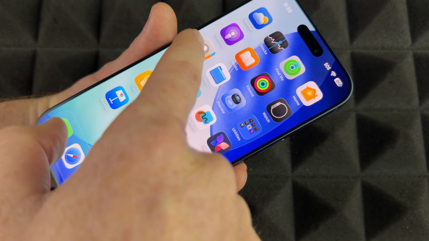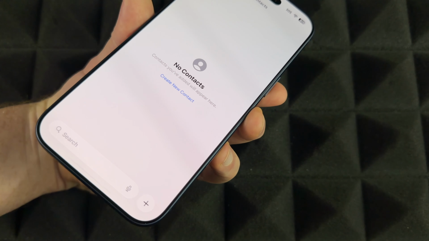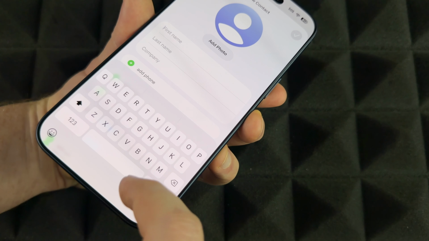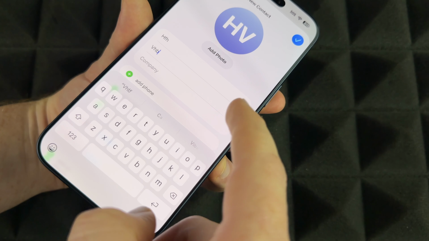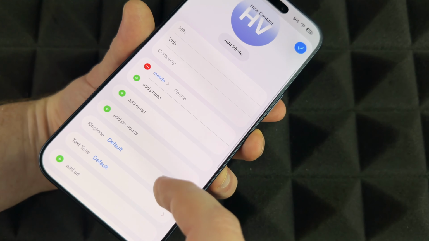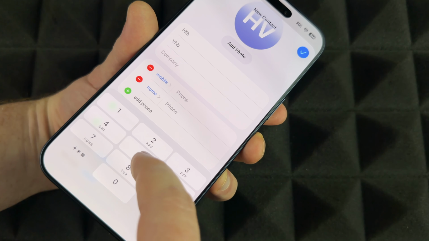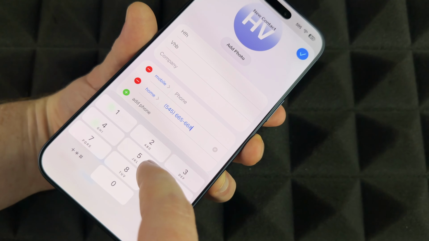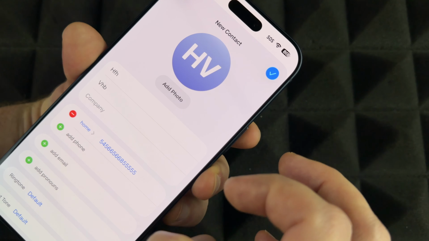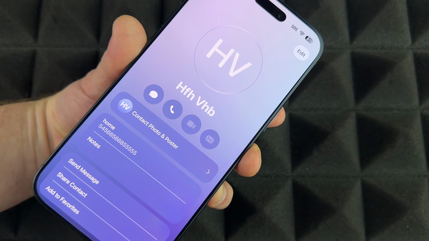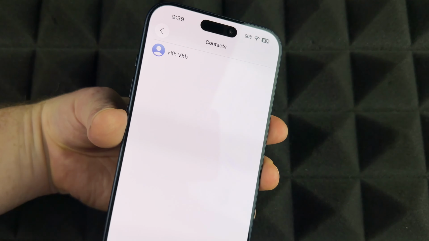Now, under contacts, that's where you guys can add any contacts just by pressing the plus sign. You guys can just put in the name, last name, company if you want to, and then add phone number. Could be mobile or home, it does not matter. So you can just add it, and there we go. There's my contact. I can just go back, and that's my contact.